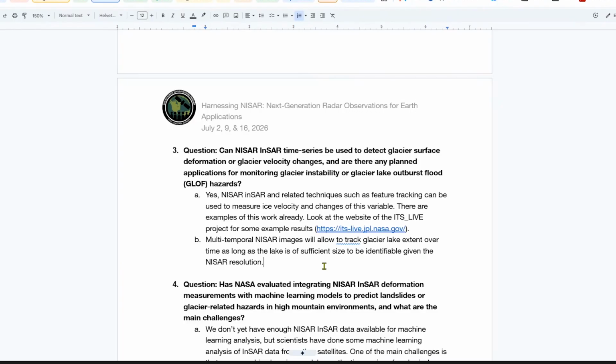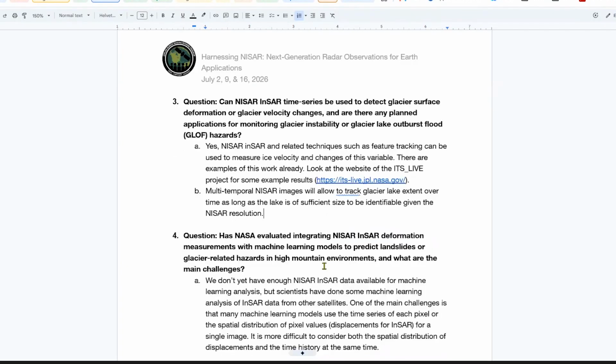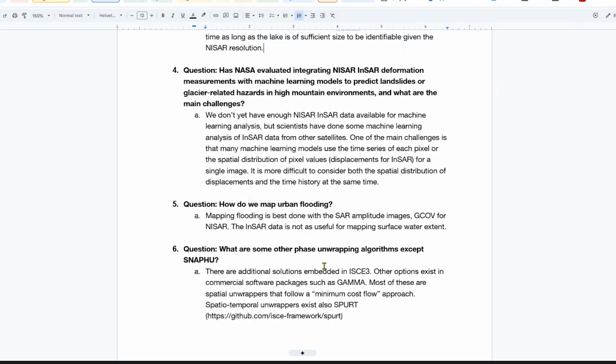Great, thank you. Let's go on to question number 4. Has NASA evaluated integrating NISAR InSAR deformation measurements with machine learning models to predict landslides or glacier-related hazards in high mountain environments? And what are the main challenges? Well, we don't yet have enough NISAR InSAR data to do machine learning analysis, but scientists have done machine learning analysis with InSAR data from other satellites.